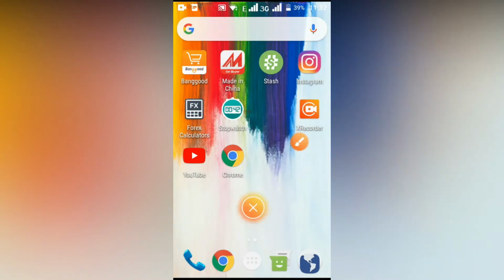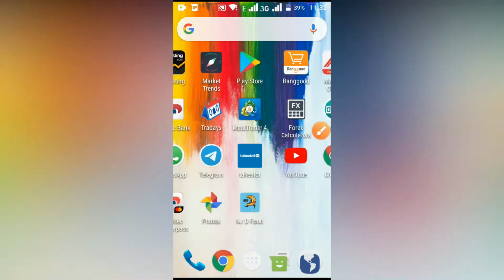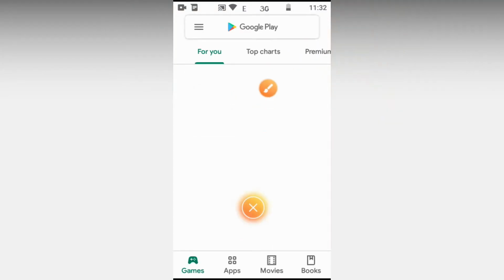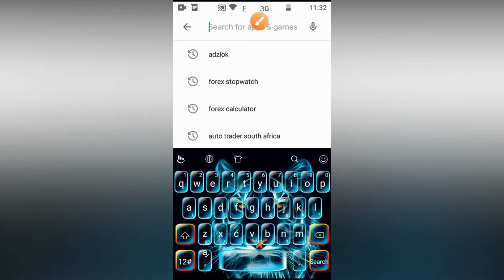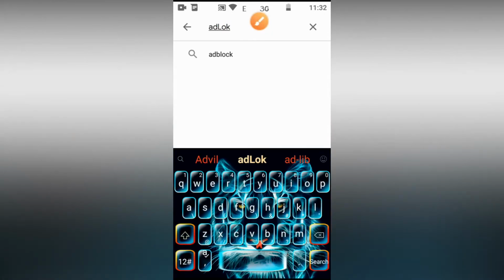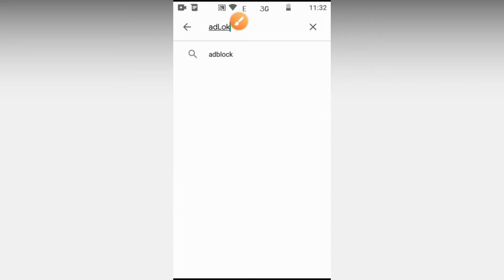So you're gonna select and go to our Play Store. Then you have to click on the Play Store icon over there. Now the next thing, we're gonna wait for it to load. Then after it has loaded, we're gonna search for AdsLock. Okay, so let's just type that in. Yes, so now, that's what we are looking for.